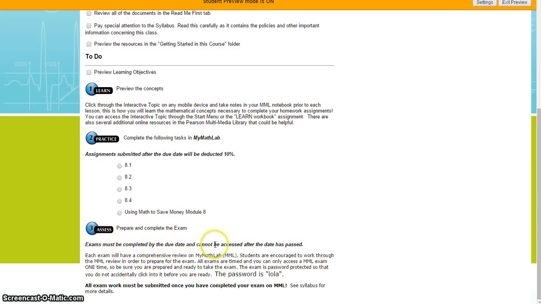Exams must be completed by the due date and cannot be accessed after the date is passed. Each exam will have a review in My Math Lab. Students are encouraged to work through the My Math Lab review in order to prepare for the exam. All exams are timed and you can only access a My Math Lab exam one time, so be sure you are prepared and ready to take the exam. The exam is password protected so that you do not accidentally click into it before you are ready. The password is IOLA, I-O-L-A.